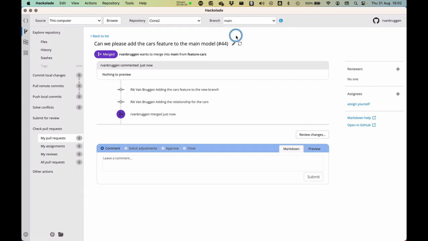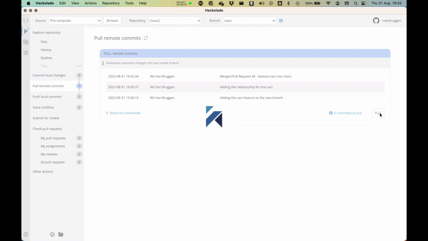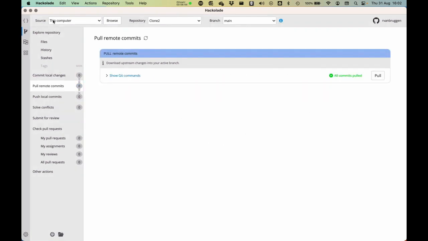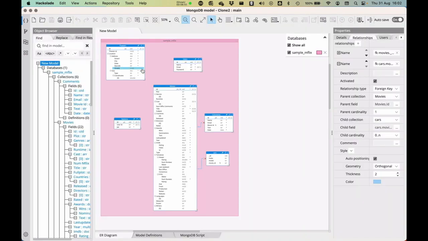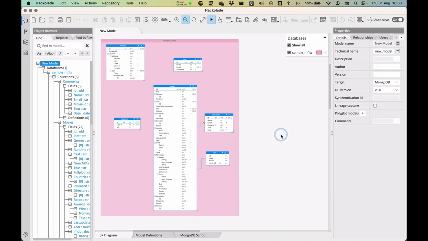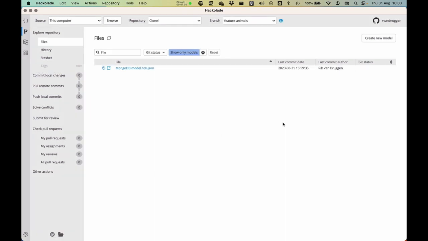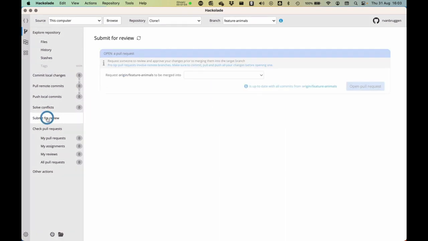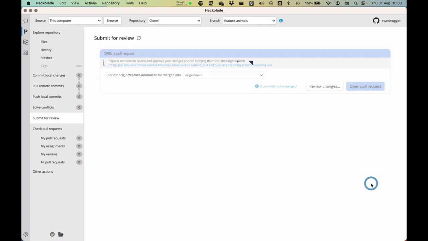If I go into the main over here, it will ask me to pull, which is normal, right? And now the main has this new feature available as well in clone 2, right? So the cars are right here now, right? If I now switch to clone 1, and then I try to do something similar, right? I have a completely new feature, the animals feature, requesting to add the animals to the main model, right? And open that pull request.